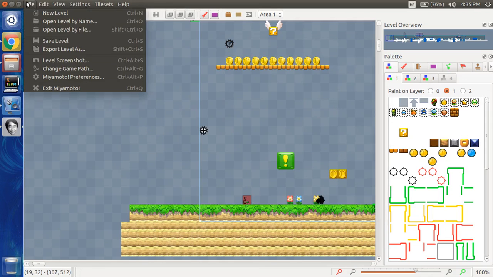Okay, now let's get into some of the big stuff here. You obviously know what level screenshot does, and I don't recommend doing that. There's also an exit button here if you don't want to use this X, although I don't know why you would ever need this feature. So, pretty much there's the save level, and as you can guess, it saves the level. You kind of want to do that if you don't want to lose all your progress. And then there's the export level as.